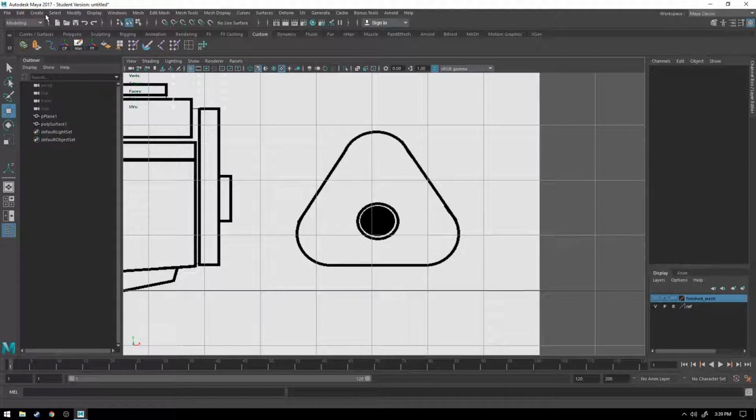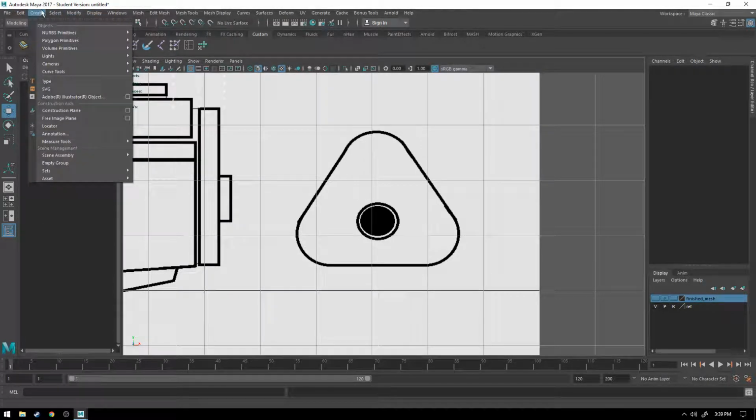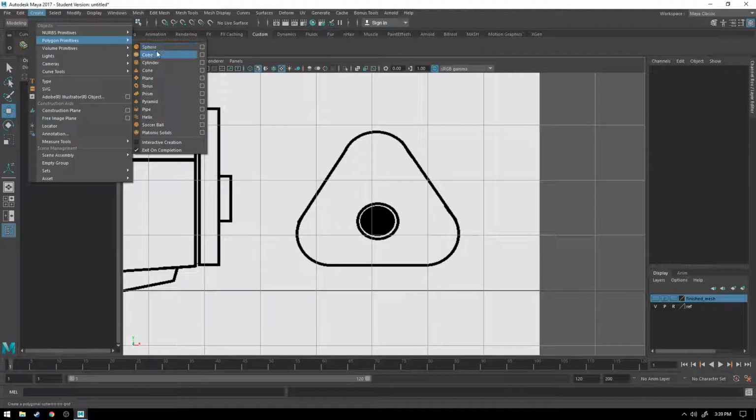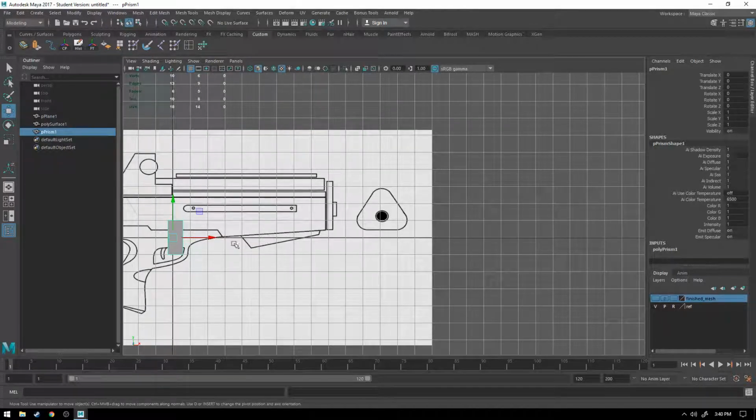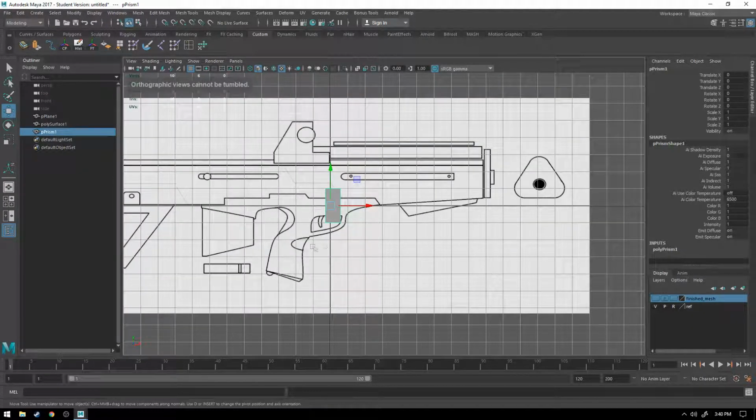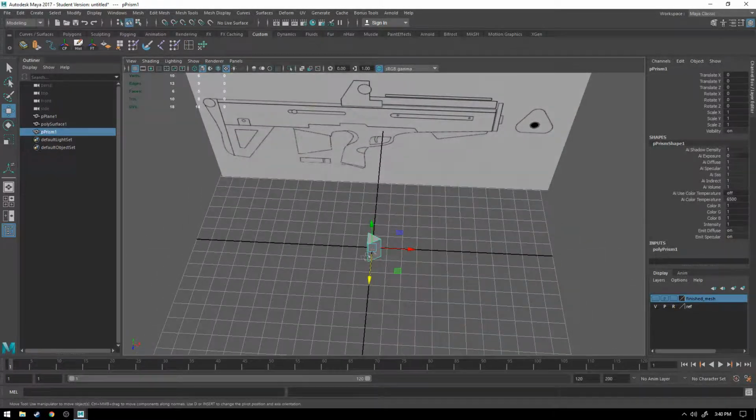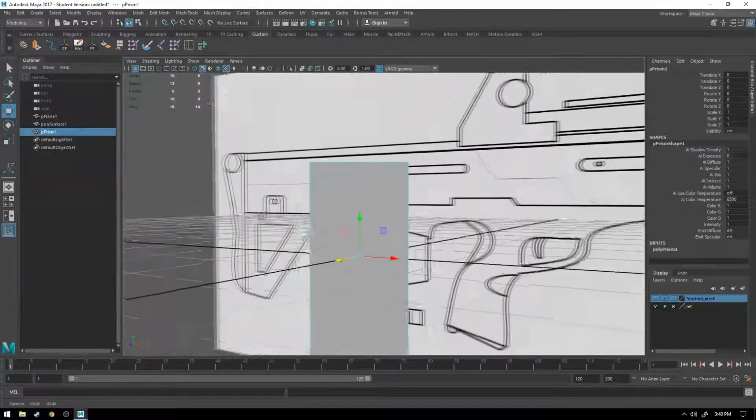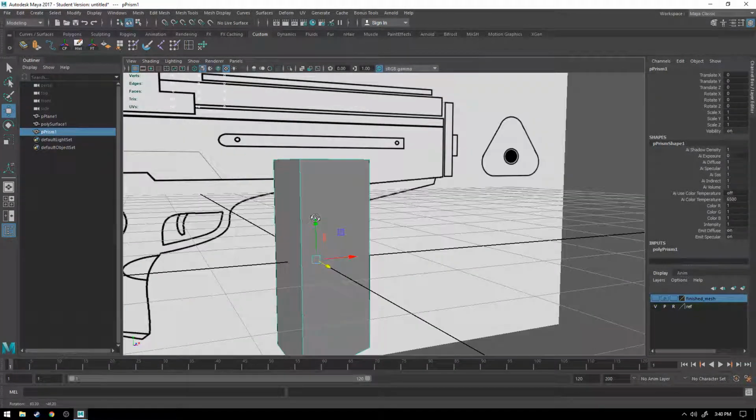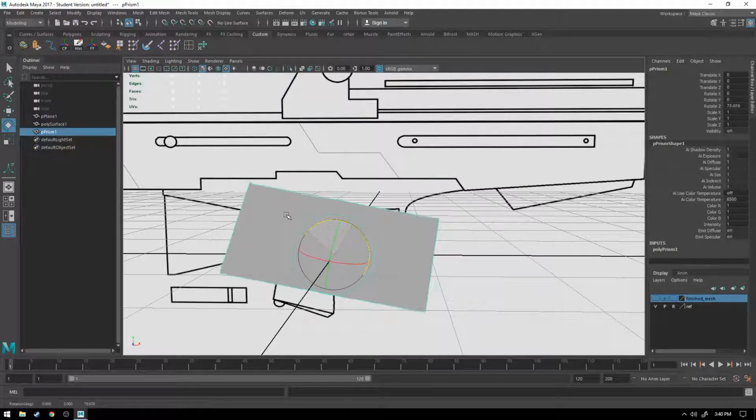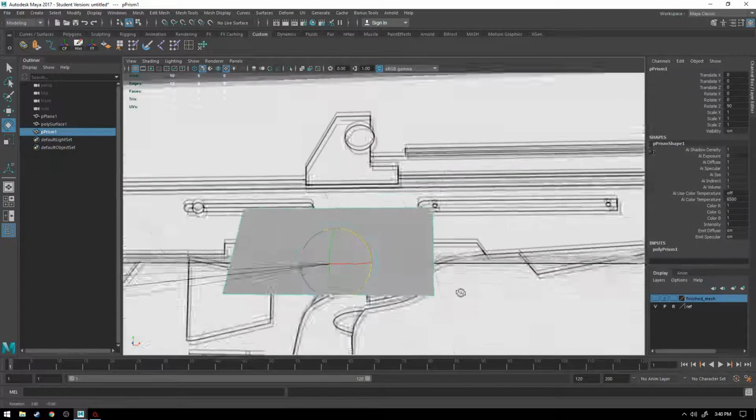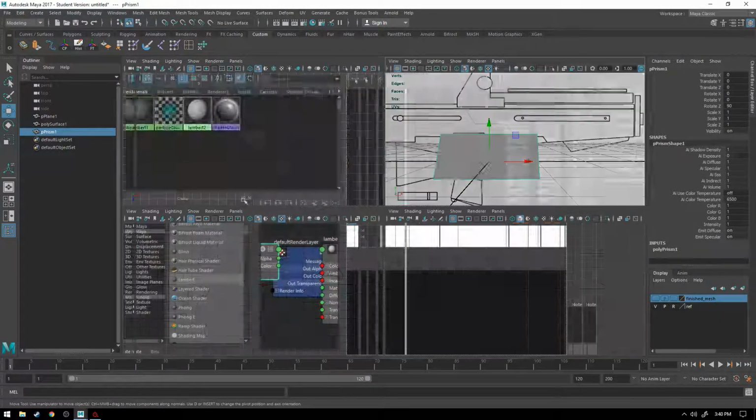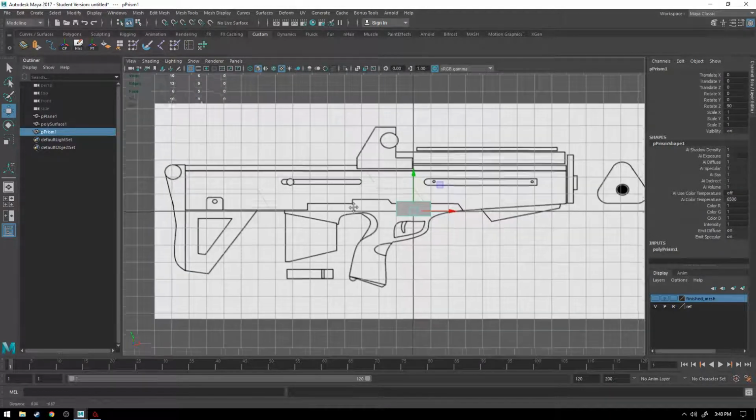How do I want to do this? I'm going to go to create, polygon primitives. Prism would work. Okay, so let's see what a prism looks like. Well, for starters, it's wrong. It's in the wrong axis. But other than that, it actually looks pretty good. So what we can do then is just take this. We can rotate it like that, and then to make sure we get exactly 90 degrees, we just change it in the channels menu.